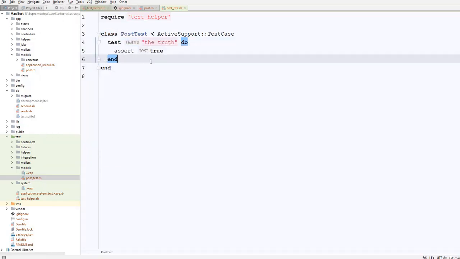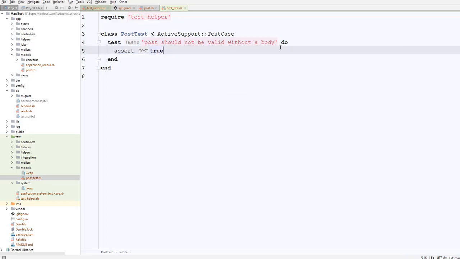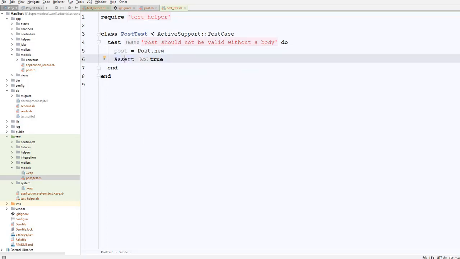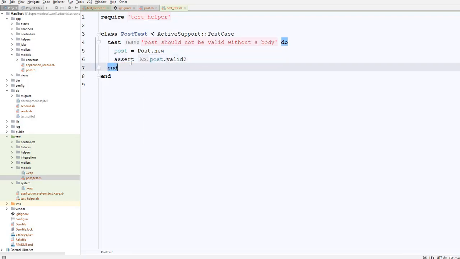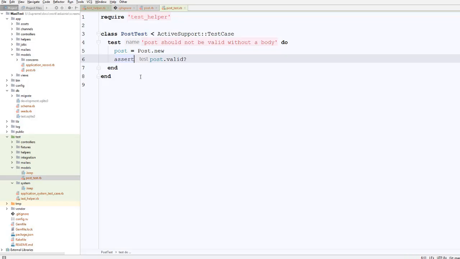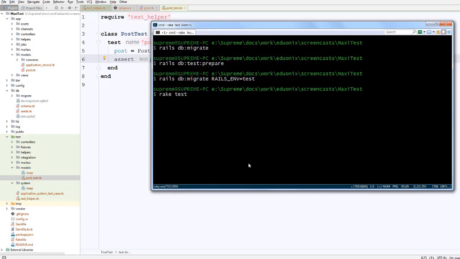invalid. So here is the example of a test, and let's for example say post should not be valid without a body, like this. And for example we can say post equals Post.new, and assert post.valid?, but well, this assert method is going to check that this argument, in this case post.valid?, returns true. And so let's try to run this test now and see what happens.